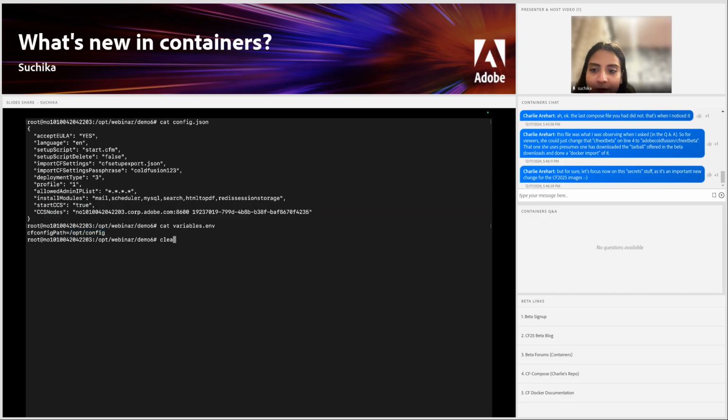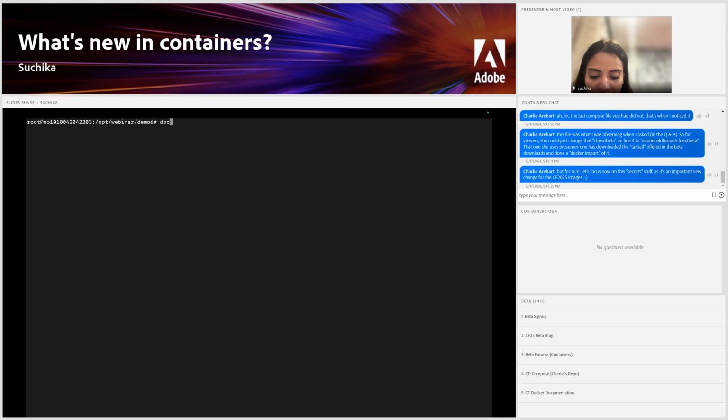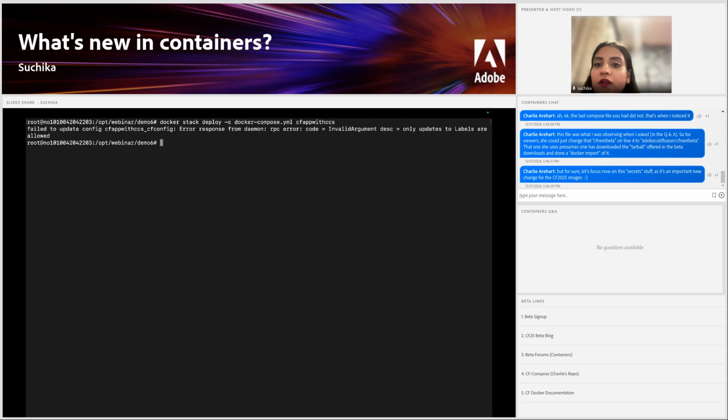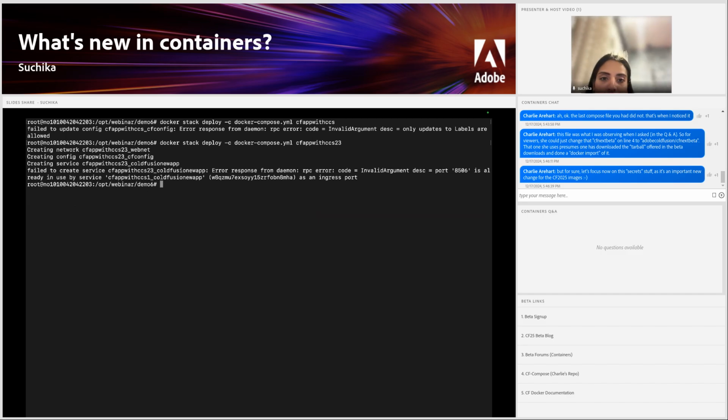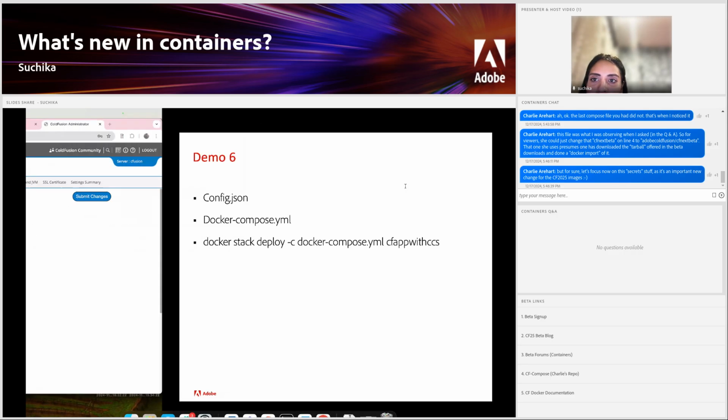I'll quickly bring up the stack. Again, I'm using secrets and configs, so I'll have to use the Docker Swarm feature. I'll use the Docker Compose YML, and then I'll say CF app with CCS. It's already present, so I'll use something else. I think I already brought that stack up. It says 8506 is already in use. Since I've already brought up the stack, let's look at the CF admin.